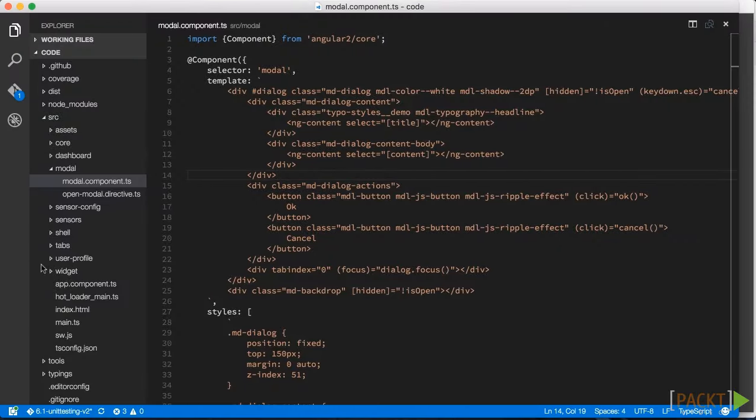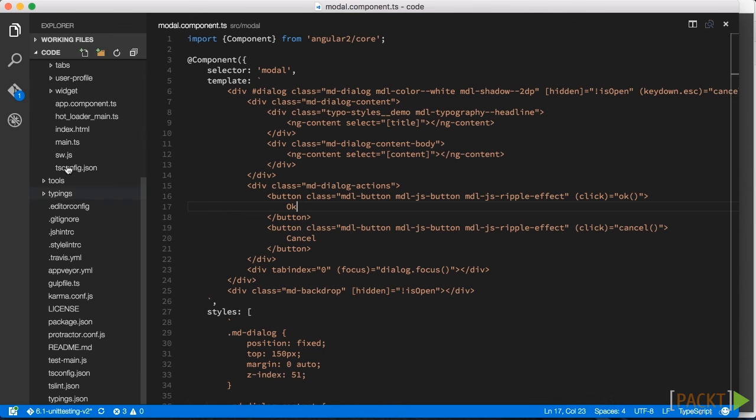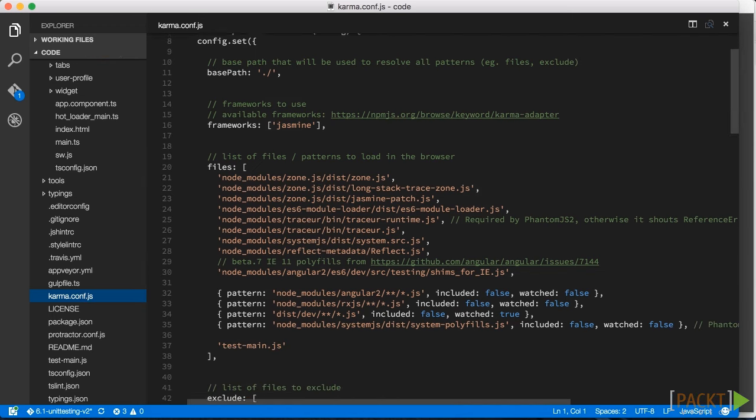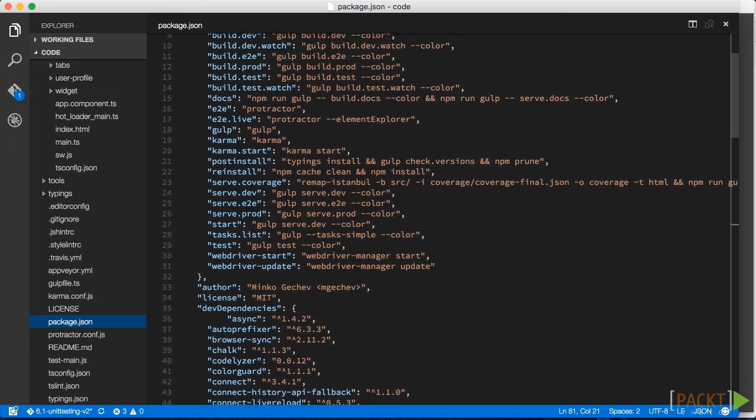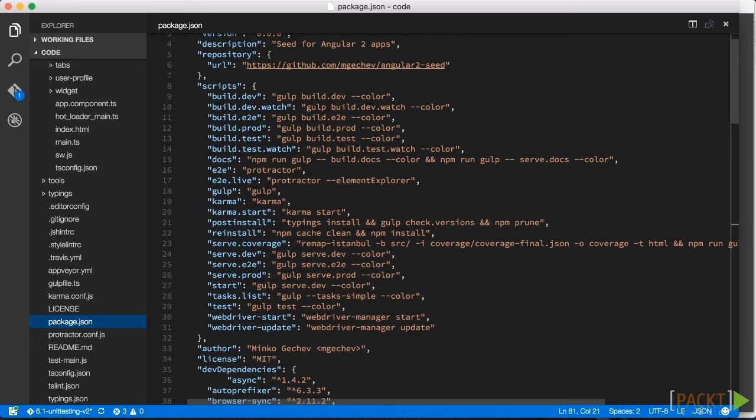Great, so for our example, I have taken the Angular 2 seed project from Minko Gechev, and as you can see, there is already a Karma configuration here ready for us, so we don't have to do that. And also, if you open up the package.json file, we see there is already a test script there which we can execute for running our tests.